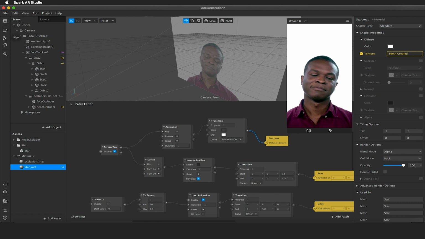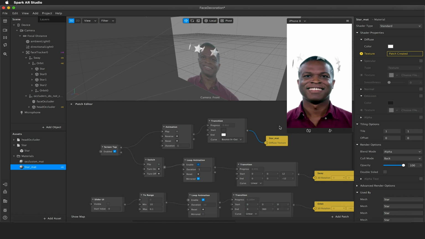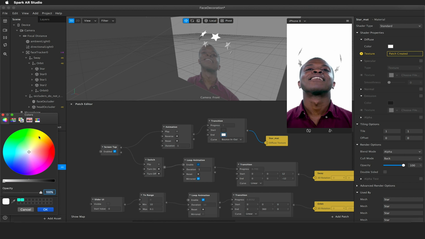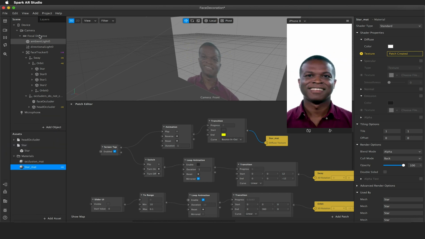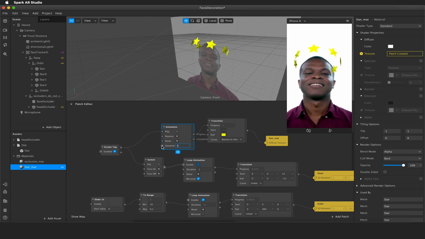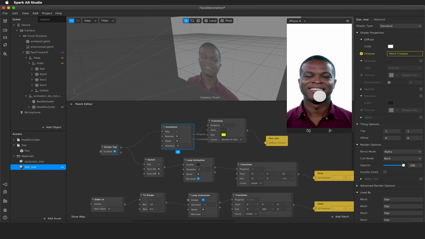So now if I hit play and I simulate touch and touch the screen, these stars will fade into life. I'm also just going to change this color to be a yellow just to make it a bit more vibrant and reset. So now when I tap, these stars will fade in. I can change the speed of that so I can make it a bit slower so it's not quite as dramatic.